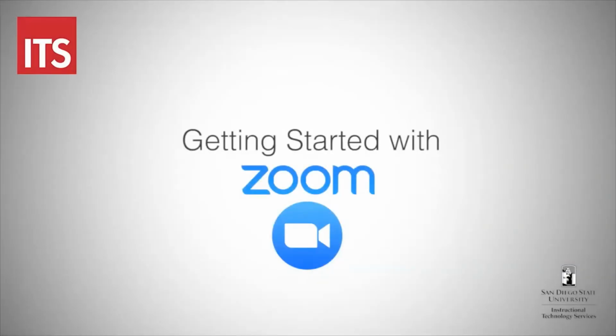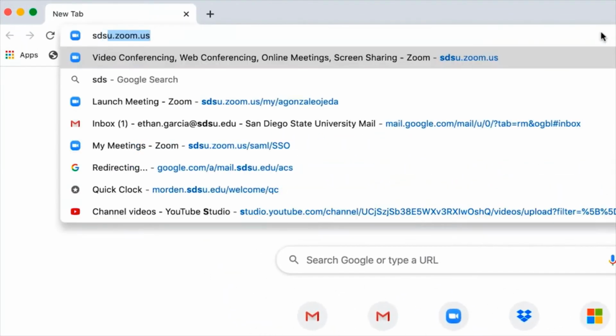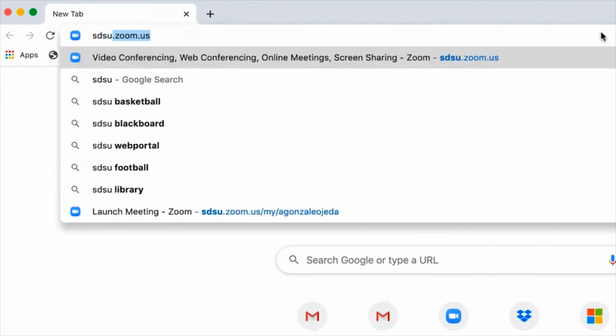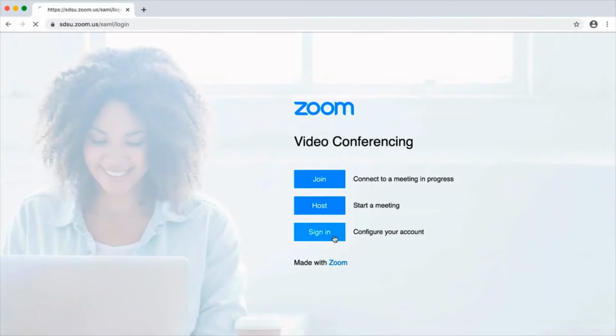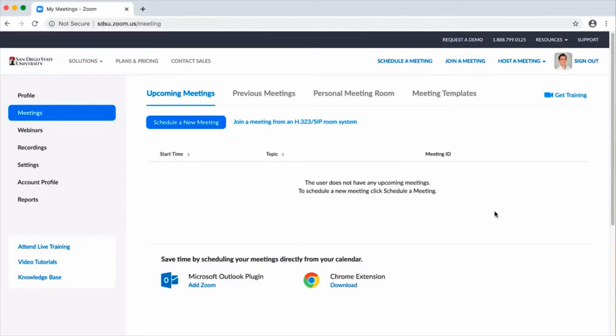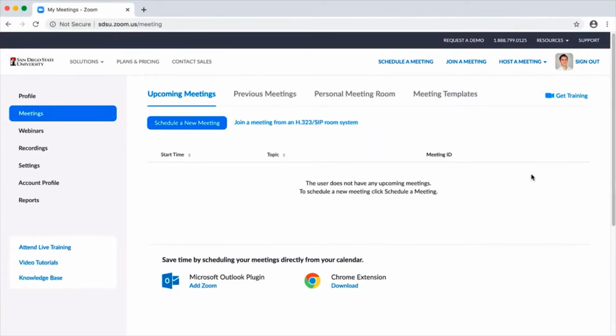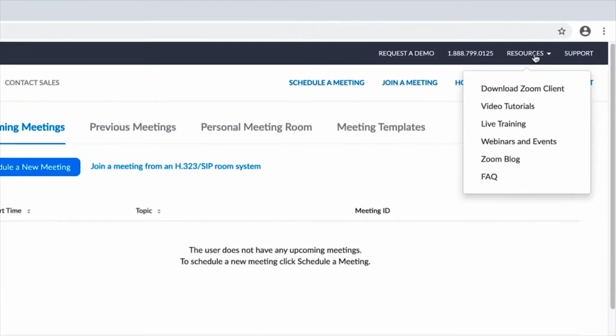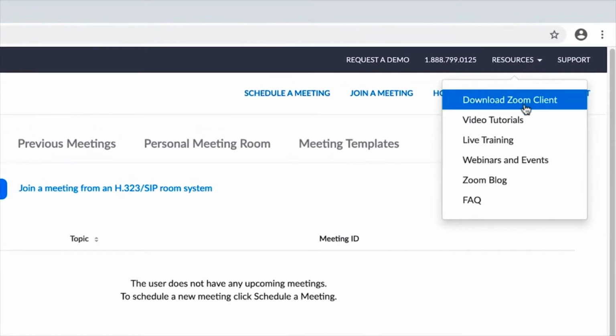So to get started, you'll go to sdsu.zoom.us and you'll sign in with your SDSU ID. This will create your account. To download Zoom, you'll go to Resources and download Zoom Client.